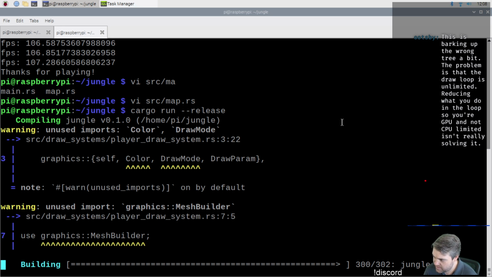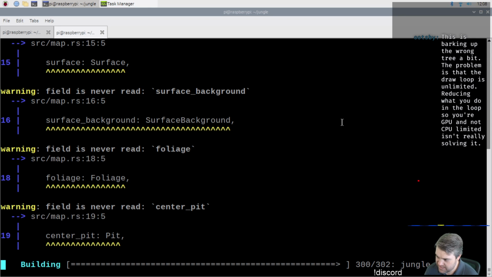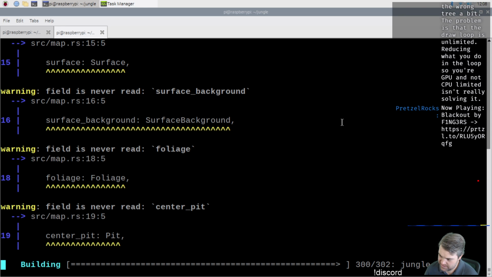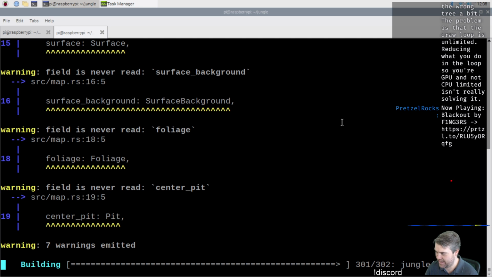This is barking up the wrong tree a bit. The problem is that the draw loop is unlimited. Reducing what you do in the loop so you're GPU and not CPU limited isn't really solving it. Yeah. I think I agree with you also, Usby. I am curious at which point it fails though. That being said, it might just be a curiosity that doesn't need to be resolved.